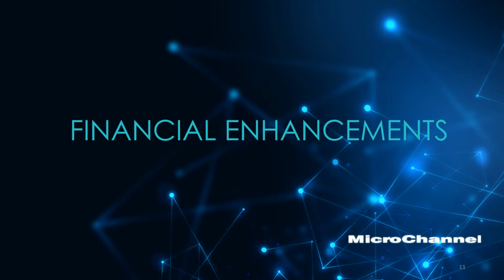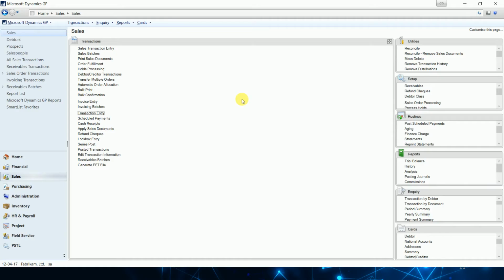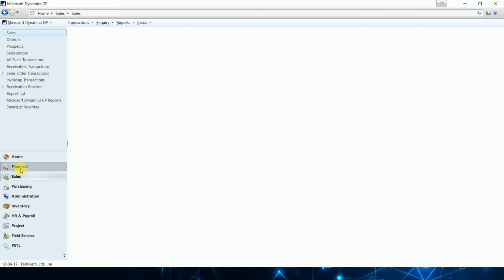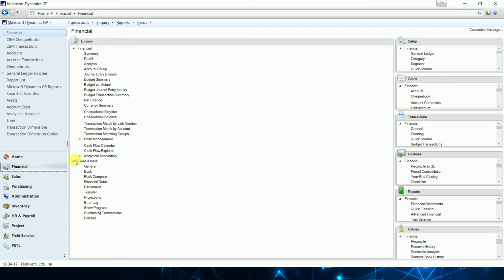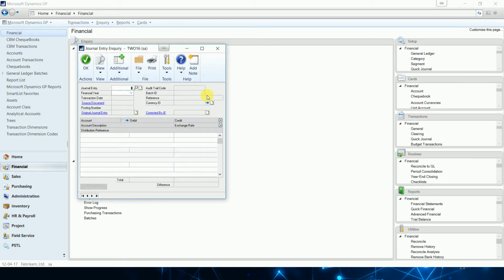Okay, financial enhancements. I'll just move back into GP. If I go to Financial Series, and I'll do a journal entry inquiry. Previously when you did an inquiry within GP and looked at the distributions, the lines would only show the account numbers. Well, there's been an enhancement made so that now when you perform an inquiry, it shows in an open manner so you can see more information on the transaction.